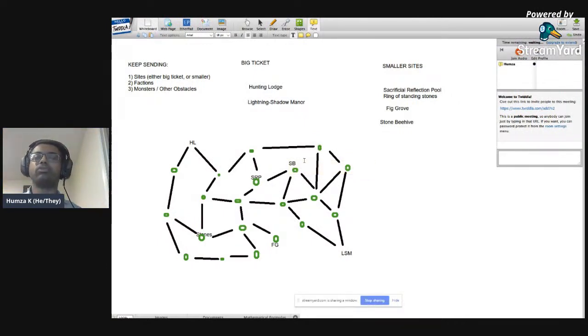still relatively connected, but slightly out of the way, because Stone Beehive to me sounds like something that's going to be a potential stumbling block or point of engagement for the players. It's one of the paths towards the sacrificial reflection pool, but it's not necessarily the only one that players have to go through. Assuming that they're coming in from Lightning Shadow Manor, they can try going around the southern path, for instance, or try curving up to the north.